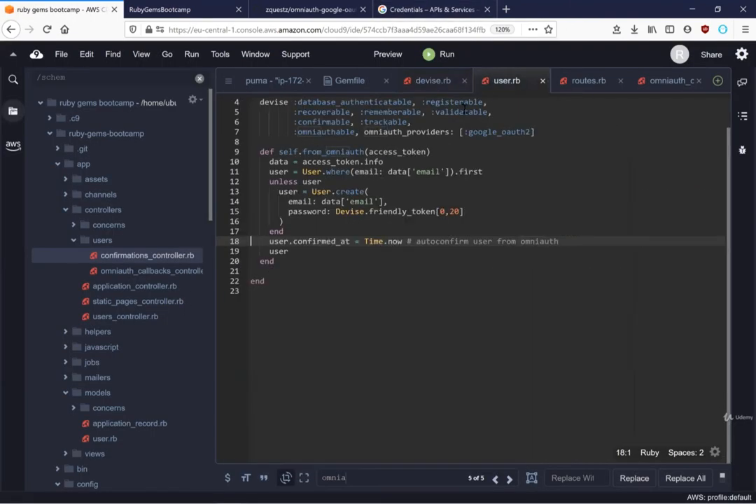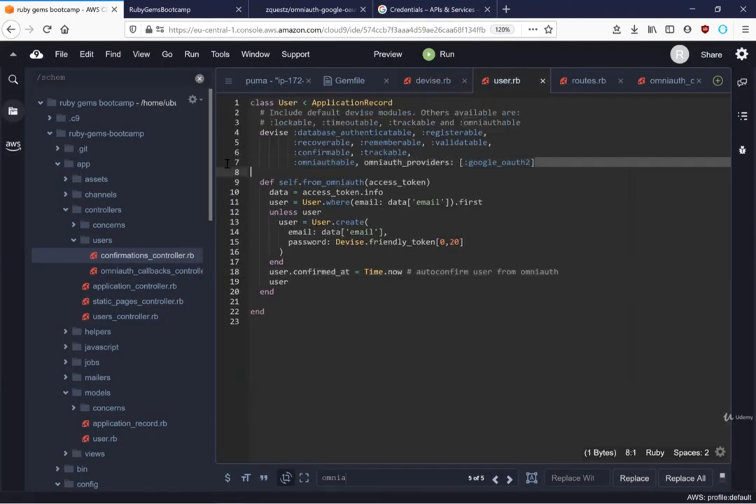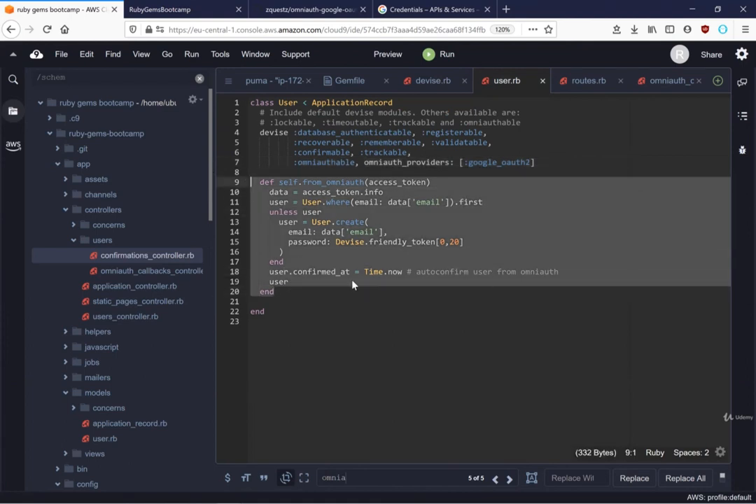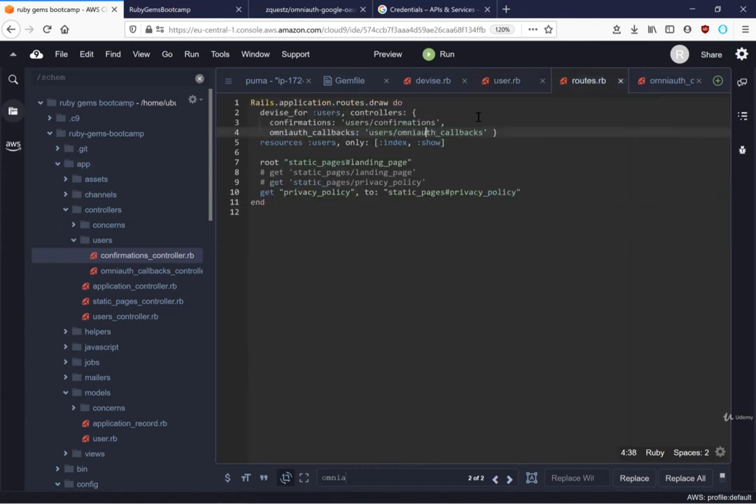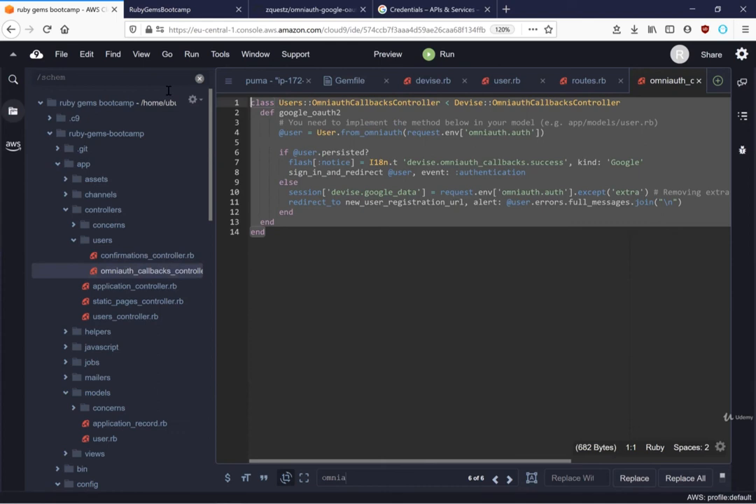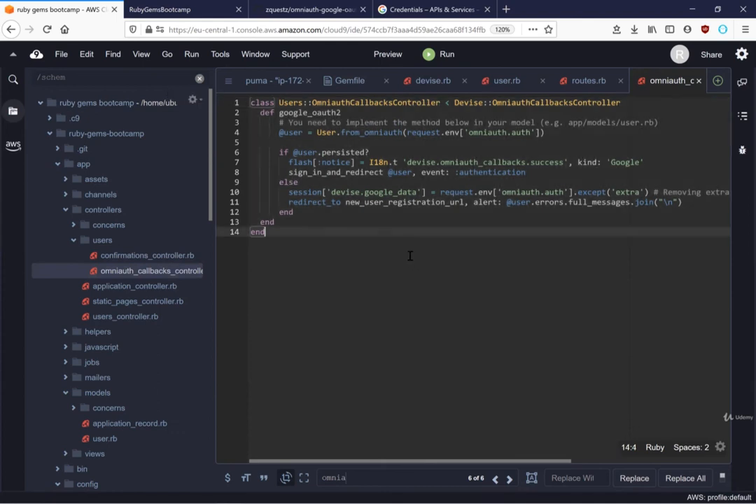Then we went to user.rb and added omniauthable to Devise and added this method where we say that confirmed_at is Time.now, and we either find a user that exists with the Google data, Google email, or we create a new user. Then in routes, we added one more controller. We added users omniauth callbacks controller, and in app controllers users, we added this omniauth callbacks controller, and we didn't change anything here. So that's it.